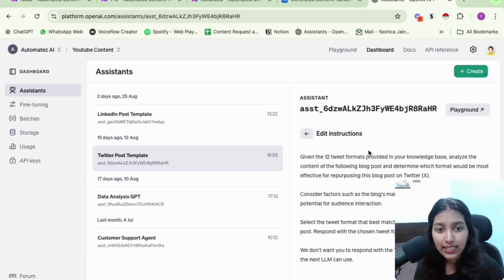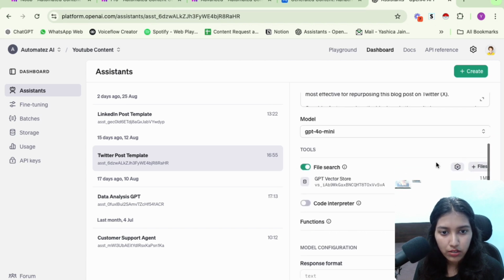Then give it these instructions: you're given the tweet formats that work, and you need to point out the template that would work best for the given blog post. Okay, you will get the prompt in the description if you're wondering.